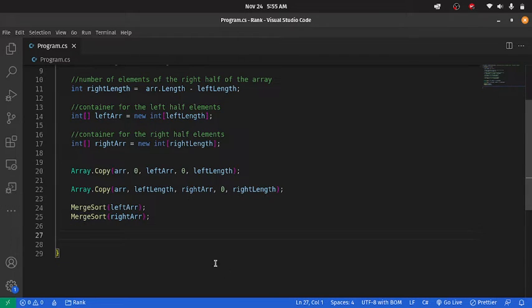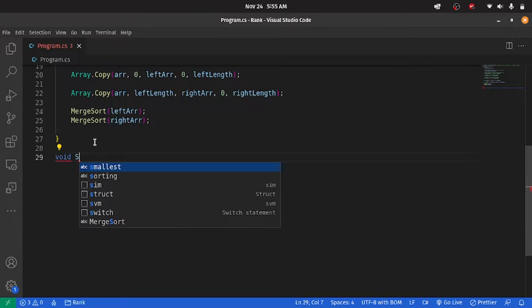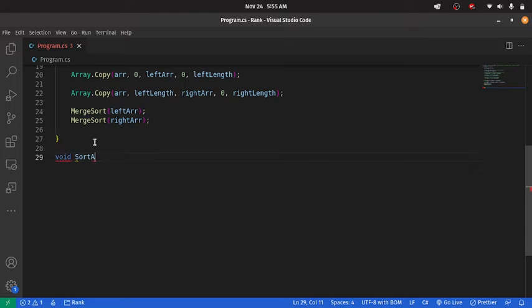So we're going to go here at the bottom and define a function. We can just say sort array.